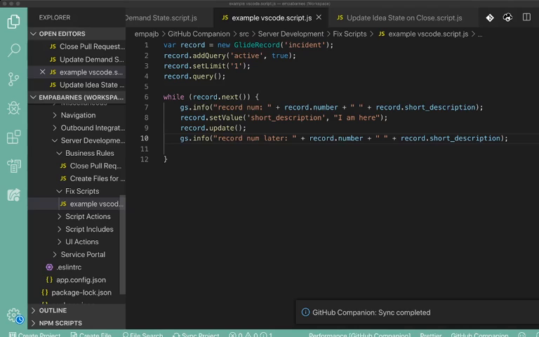Today we're going to take a look at ServiceNow's new VS Code extension. You can get this extension in the VS Code marketplace as of today. So let's take a look at getting this set up and walk through the process.